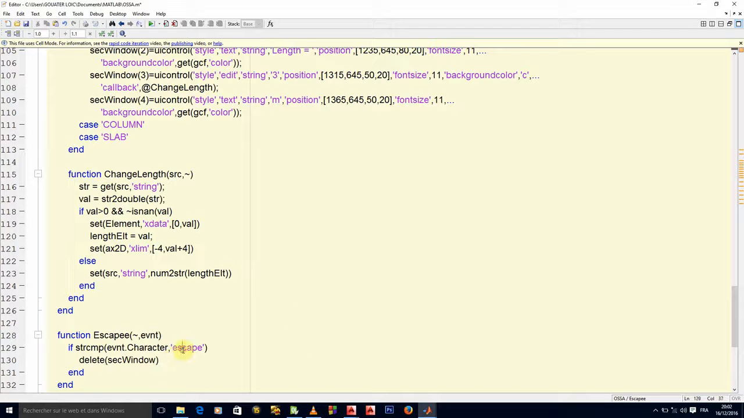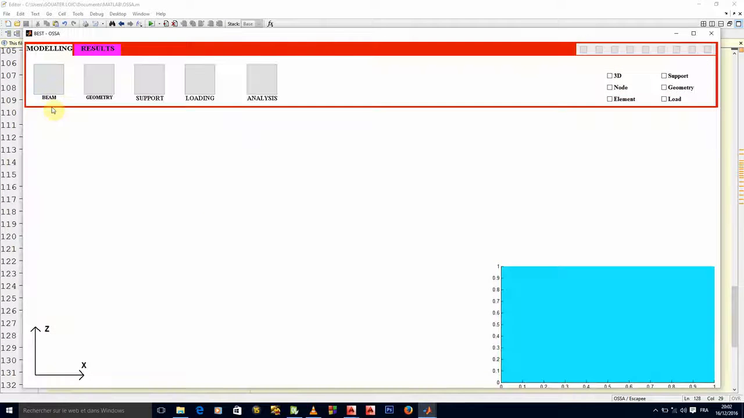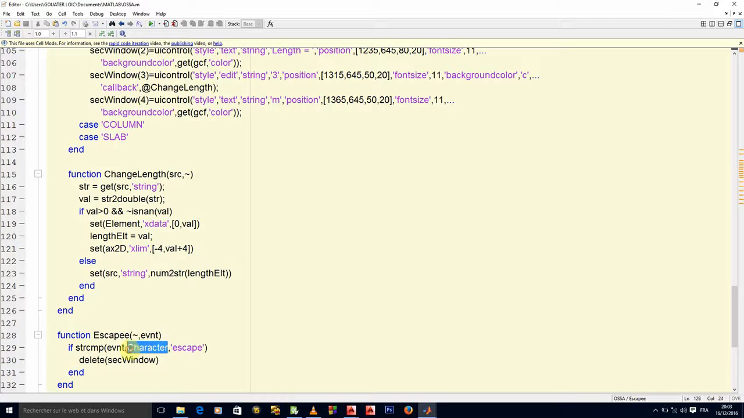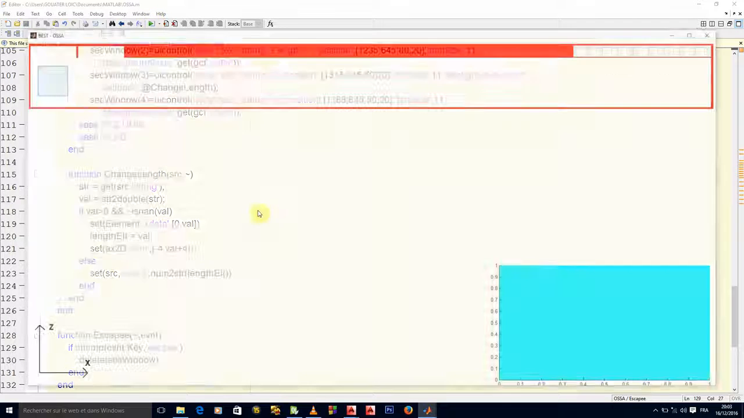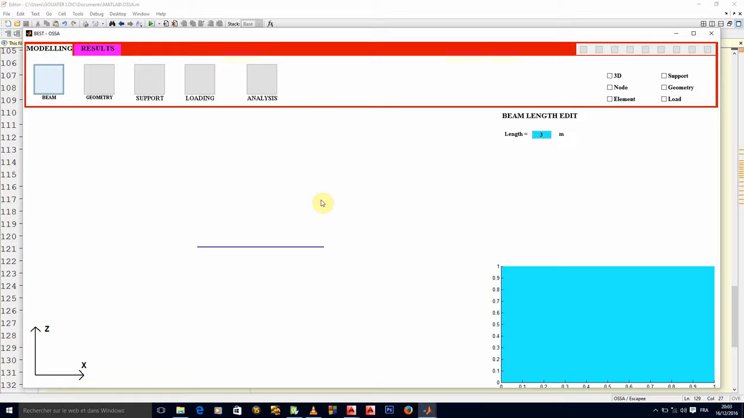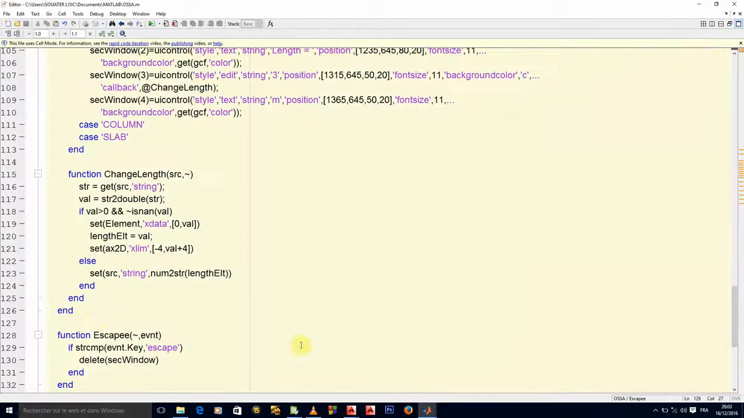Are you seeing that? I think I'll need to illustrate the key press function. Anyway, let's first check whether this works, then I will explain. So when I press on escape, that does not work. Why does it not work? Let's try key. I think it should be key, escape. It still does not work. What's happening?